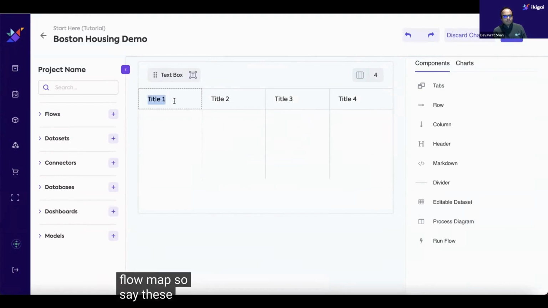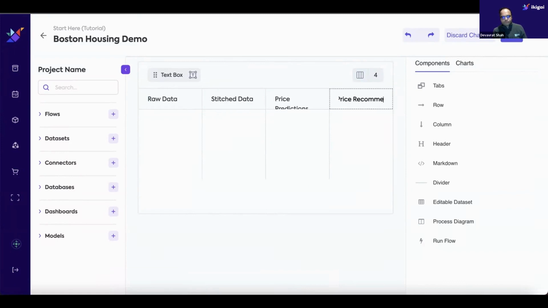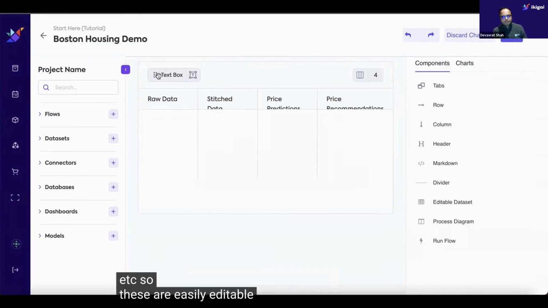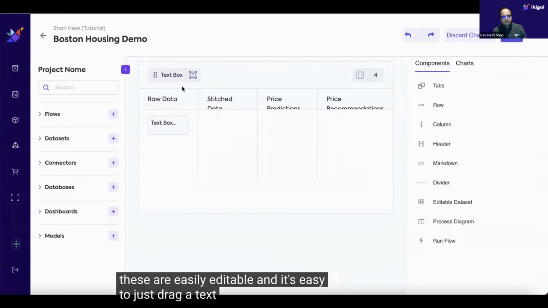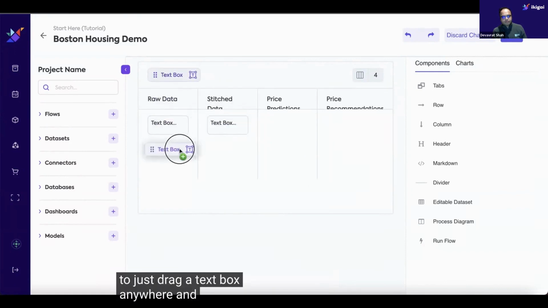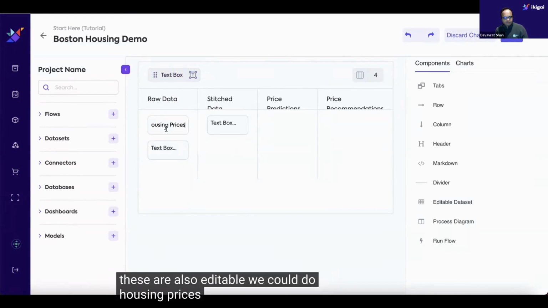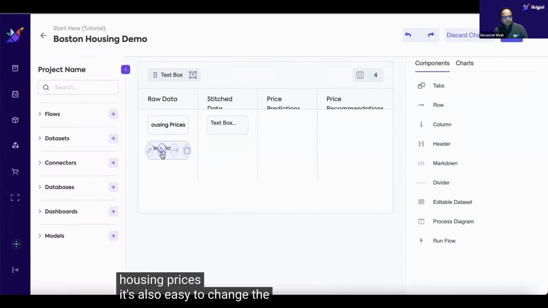So these text boxes are editable. So we'll say, okay, raw data, stitch data, etc. So these are easily editable, and it's easy to just drag a text box anywhere, and these are also editable. We could do housing prices. It's also easy to change the color.